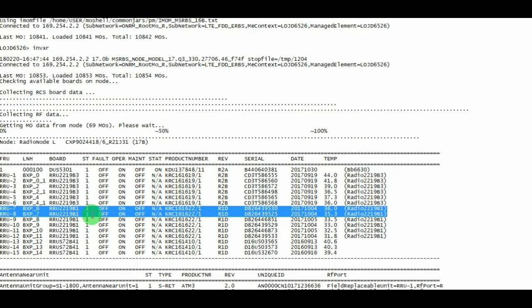These are the LED status, these are the product name, and these are the product number of the FDD 2100 RRU, that is KRC 161622/1, and the hardware revision is R1D. These are the serial numbers of the sector 1 FDD 2100 RRU, that is D8264395530 and D8264395525. These are the manufacturing date. These are the current temperature on the FDD 2100 sector 1 RRU, that is 36 degrees Celsius and 35.3 degrees Celsius.